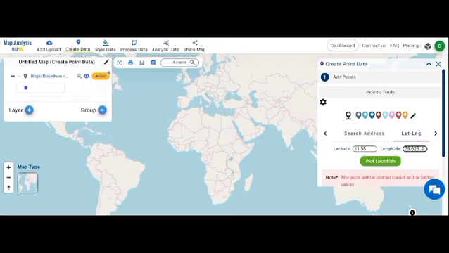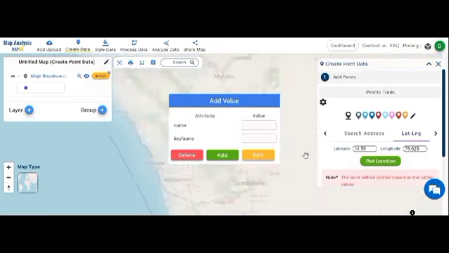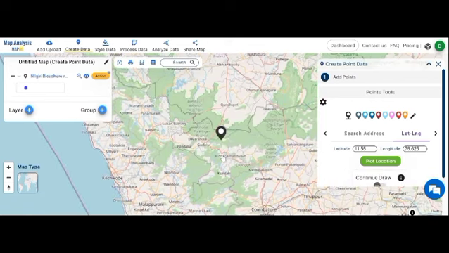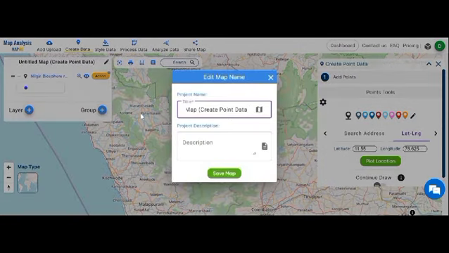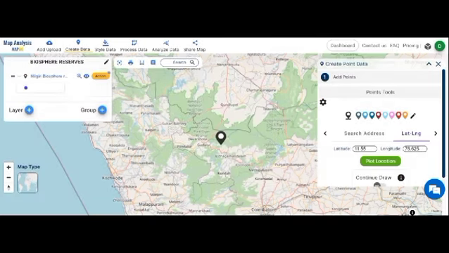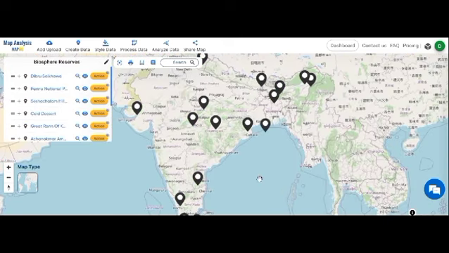First, put the latitude and longitude of the area, then click Plot Location. Now fill in the attribute values and add. Give the untitled map a suitable name from the Edit Map Name option and click Save Map. Now one Biosphere Reserves point layer is added. Similarly, create individual point layers for each biosphere reserve.